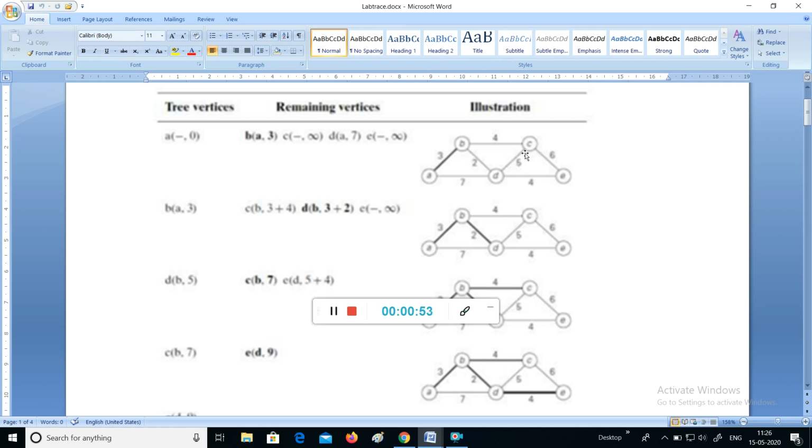We are going to go for 4 iterations. In the first iteration, we start from the source. From this source A, we take the remaining vertices, like which nodes are reachable from A. B is there. What is the cost of B? It is 3. We can reach D with a cost of 7. C and E are not reachable, so it is infinity. Clear? This is the first step we do.